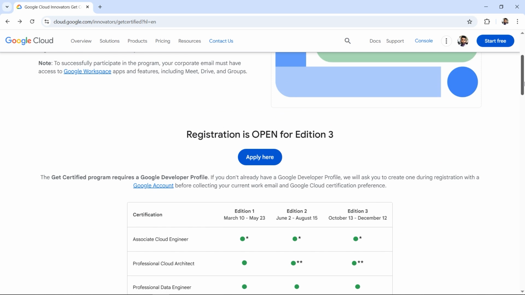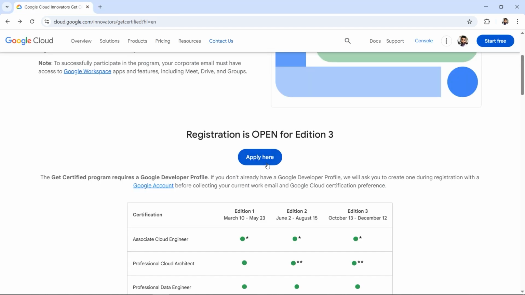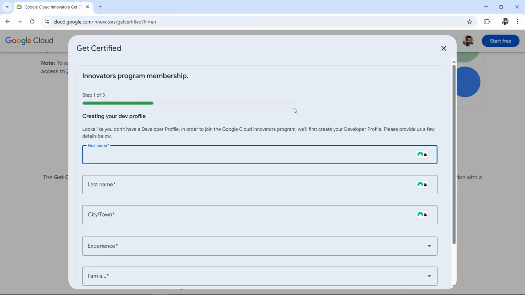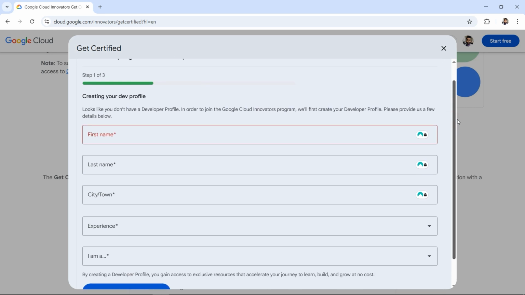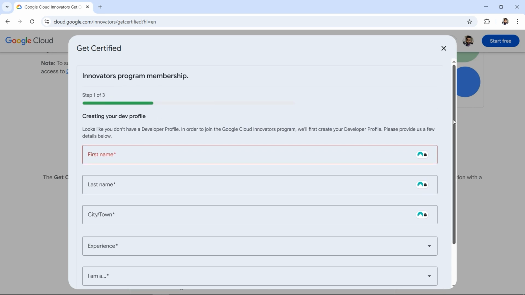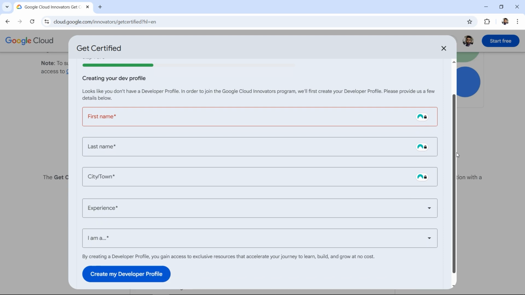And the second most important thing is that you have to have a developer profile, which you can definitely apply for here, or you can create one developer account. Let's create it from scratch. So let's click on apply here, and here we go. We got a screen with the basic details to create the developer profile. Let's quickly fill in the details here.